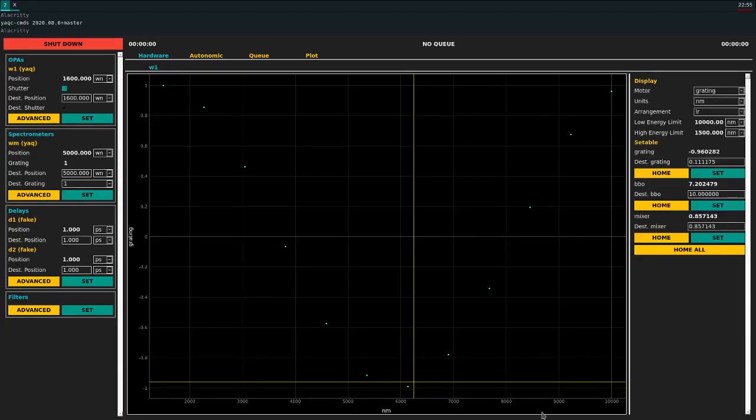Some things have much more complicated advanced menus, such as this OPA, which allows you to see the tuning curve. In this case, it's a fake OPA, so it has just a nice cosine wave here. But I can also set individual motors within an OPA to a particular position, and my plot updates accordingly.